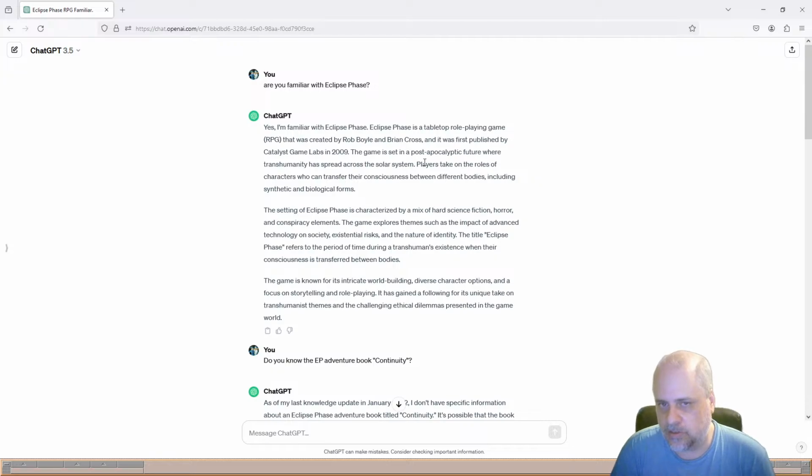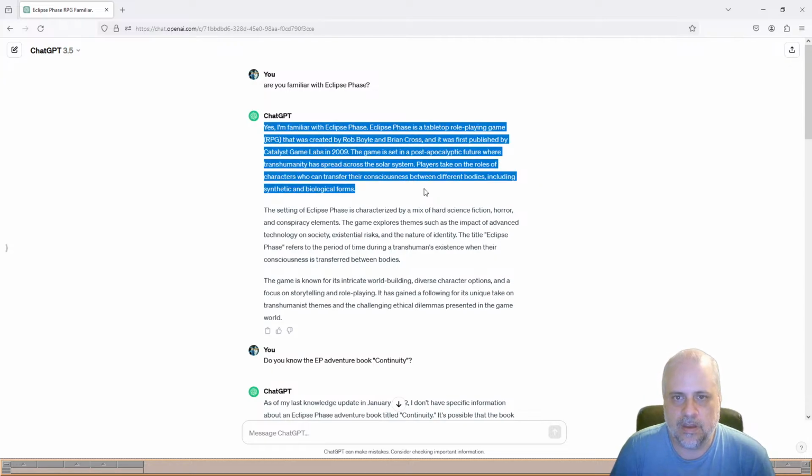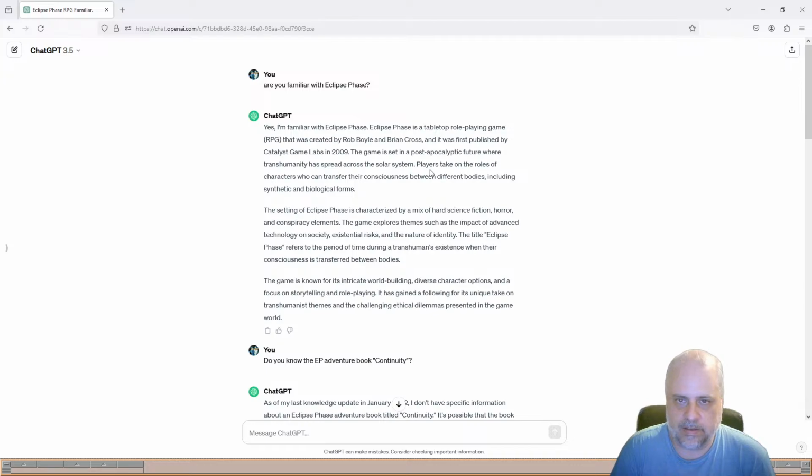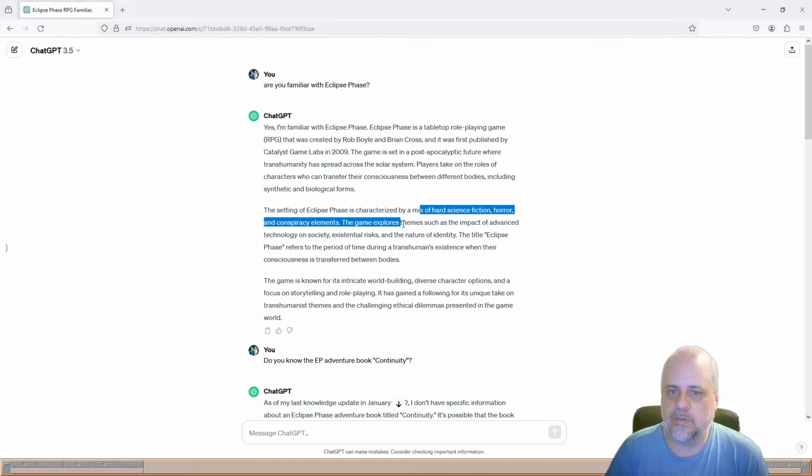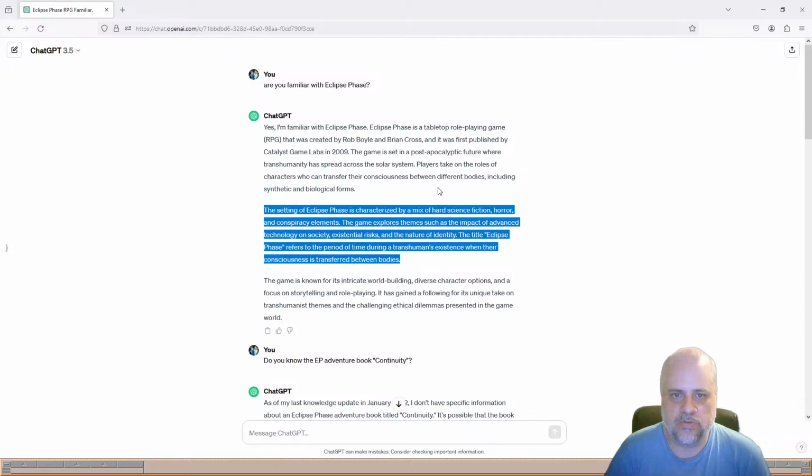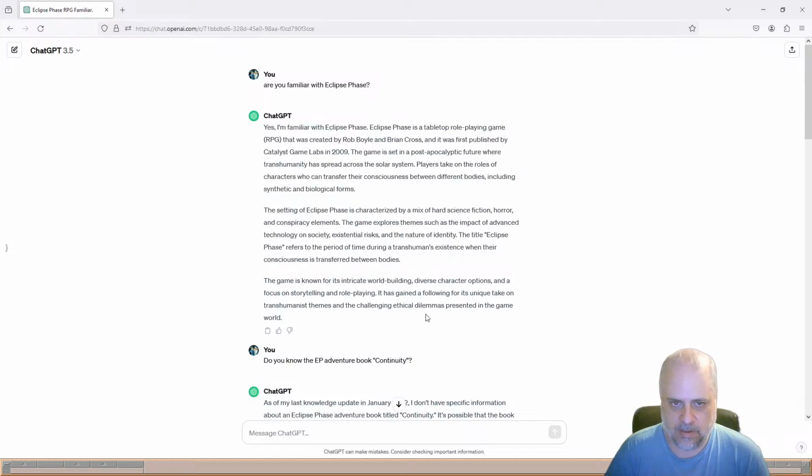It knows. I mean, it doesn't know anything. It's a language model, whatever the name is. It's not a creature that knows things, but it has a database. The database includes things like the solar system, that people can transfer consciousness, hard sci-fi, horror, conspiracy elements. The game explores themes like the impact of advanced technology on society. So it knows all these things, and this is basically just the synopsis of the game. You don't need to read the rules to know the content.